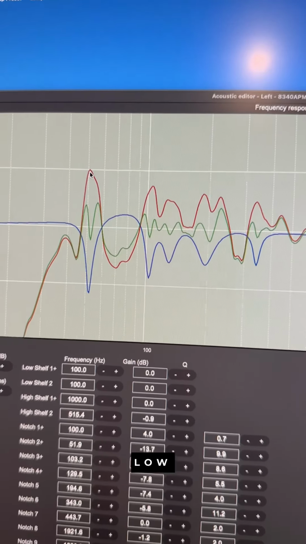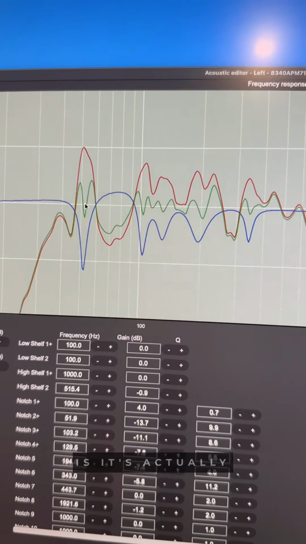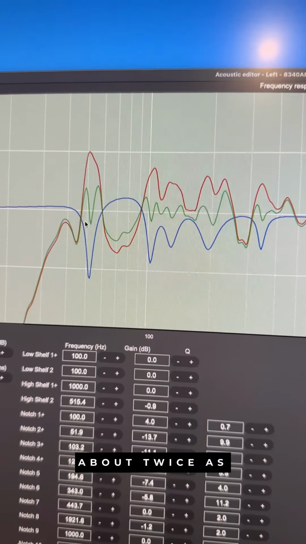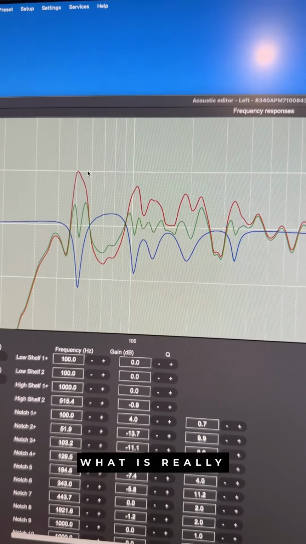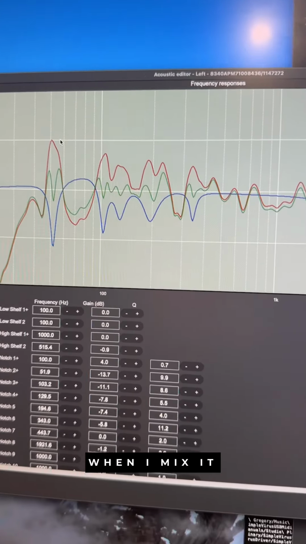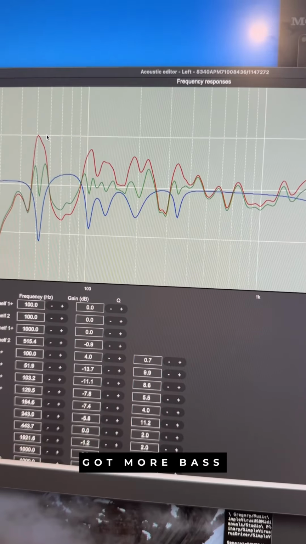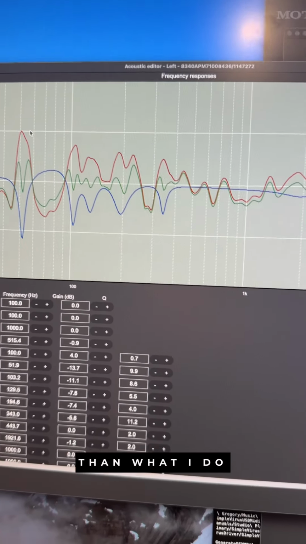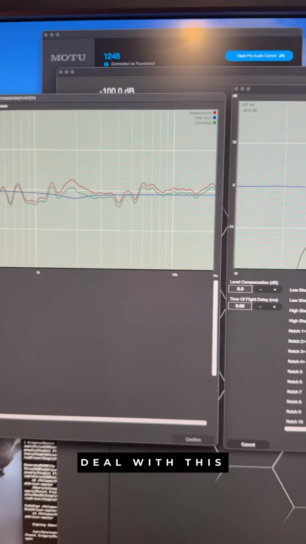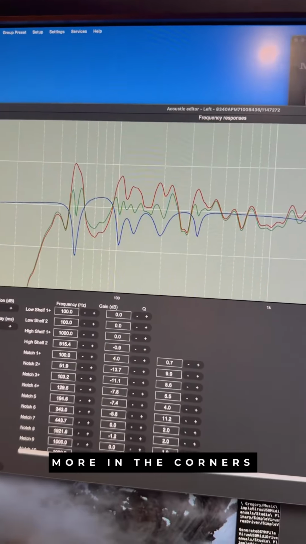50 Hertz is very low, that's sub bass. What it means is it's actually building it up to about twice as much volume as what is really there. So when I mix, I'm thinking that I've actually got more bass than I do. So I think we're going to have to deal with this by putting a bit more in the corners there.